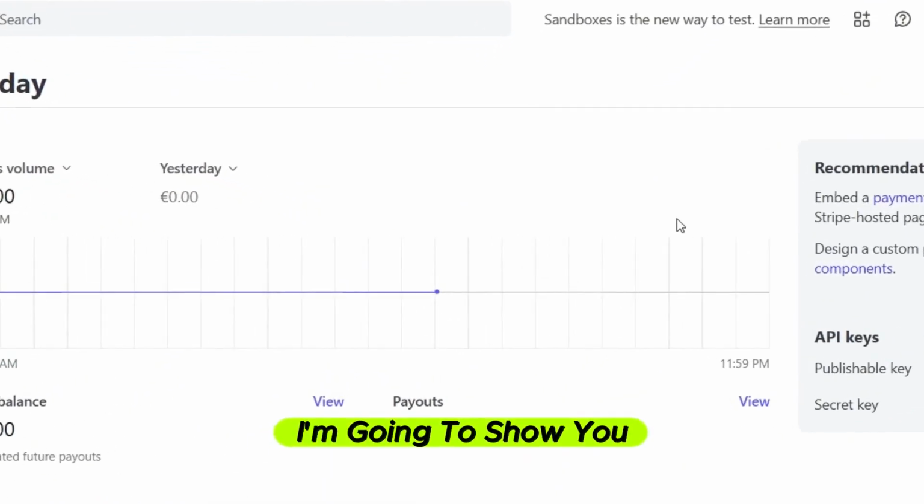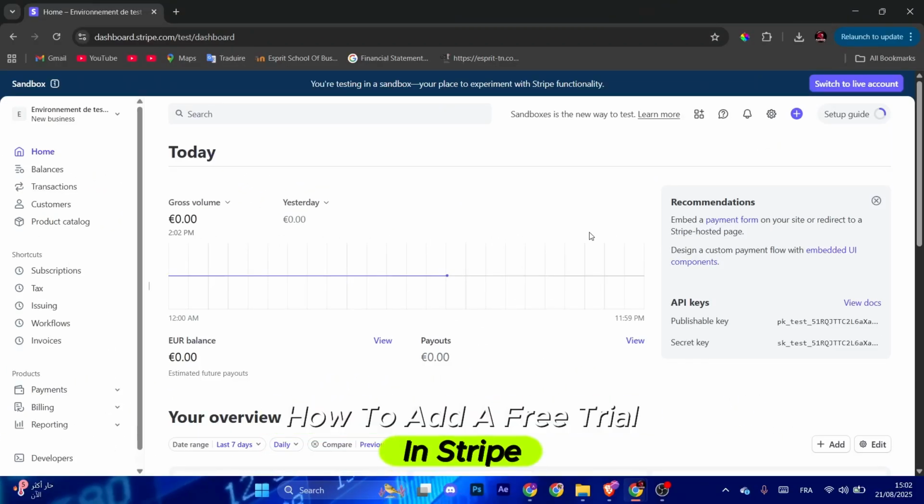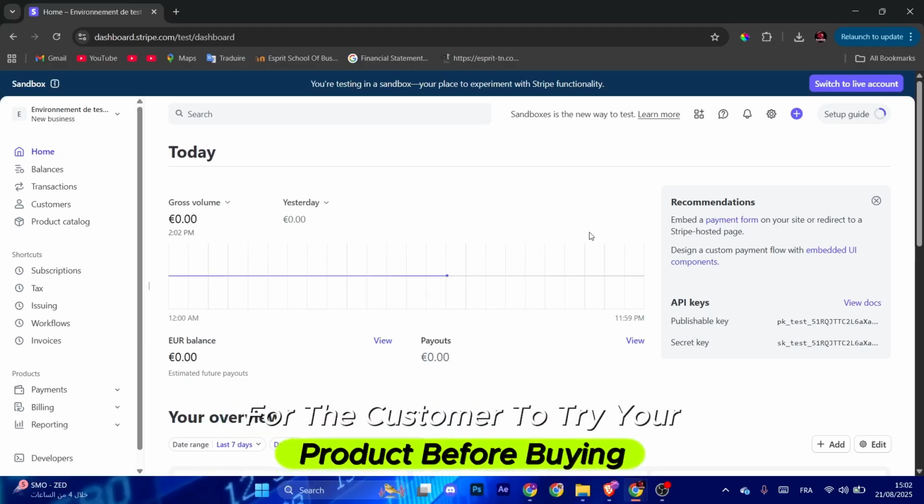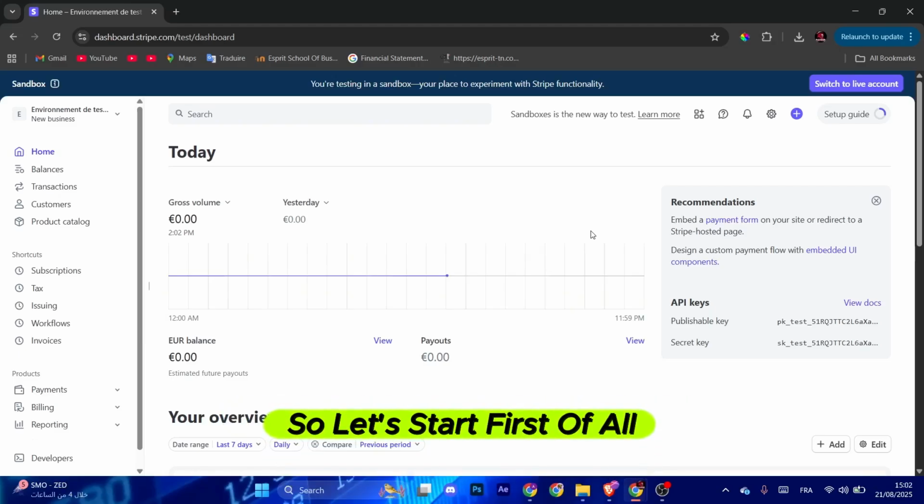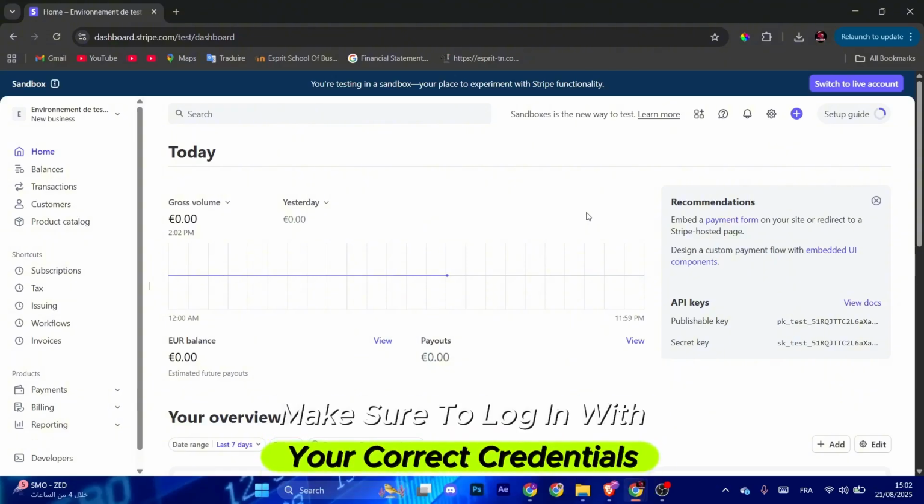Hello everyone, today I'm going to show you how to add a free trial in Stripe for the customer to try your product before buying. So let's start. First of all, make sure to log in with your correct credentials.